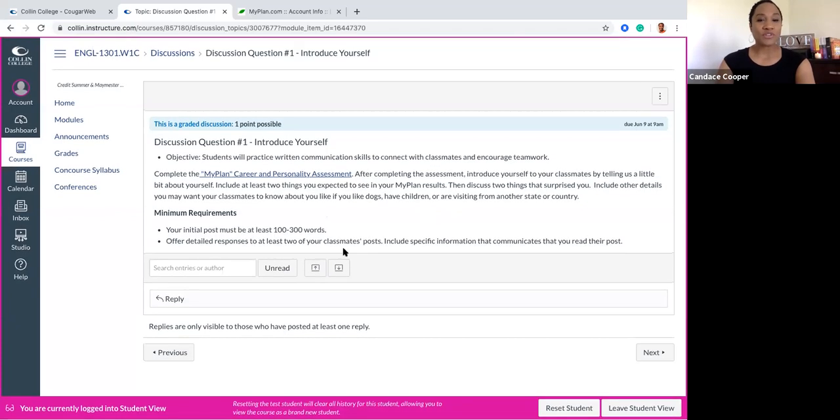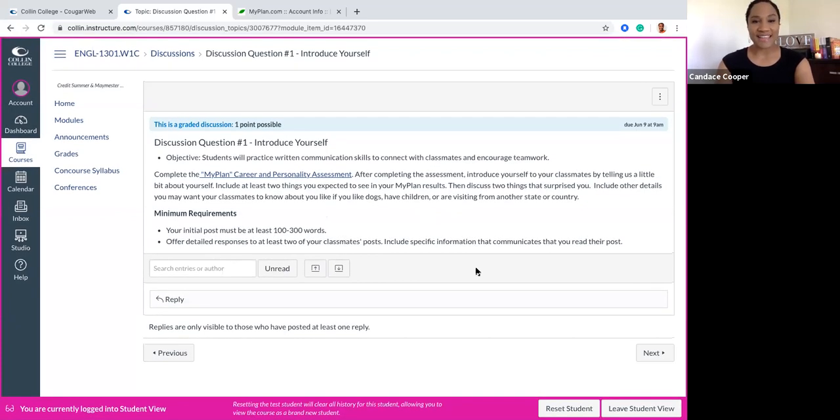So your initial post must be 100 to 300 words, and you want to offer detailed responses to your classmates' posts. All right. So for instance, in mine, I'd say I'm Candace Cooper, and I am originally from Dallas, and I have three kiddos. And I wouldn't call them kiddos because it's a formal class. I have three children, and they are 20, 18, and now 9.